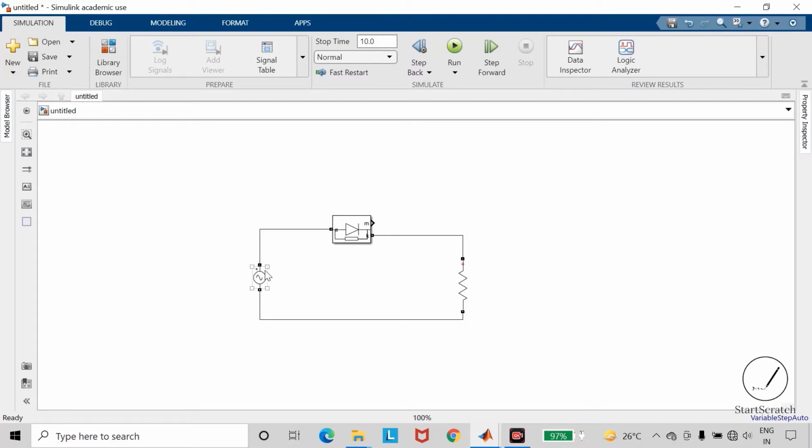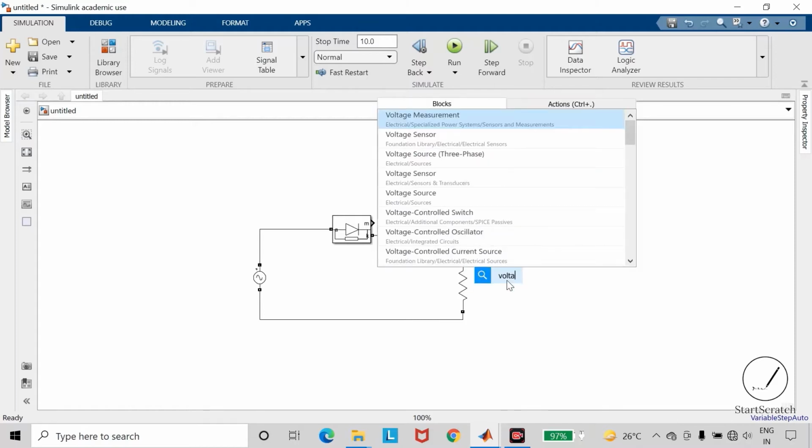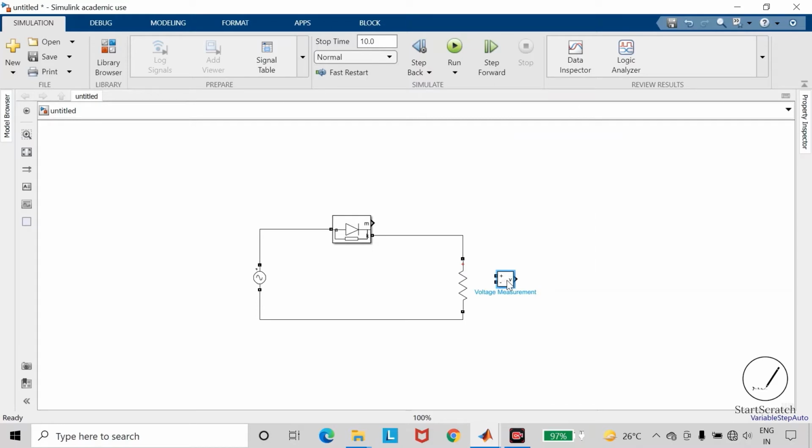So to measure the voltage across the supply side and the load side, we will require a voltage measurement block. Just copy the same block here as well. Connect this voltage measurement block across the load side, and this block across the supply side.